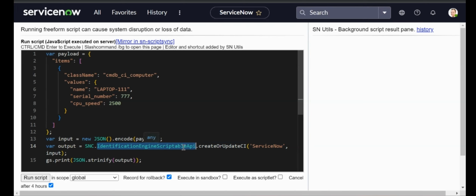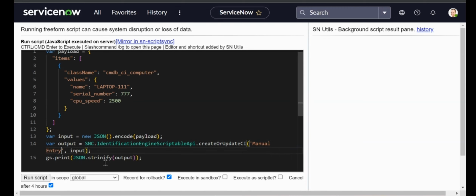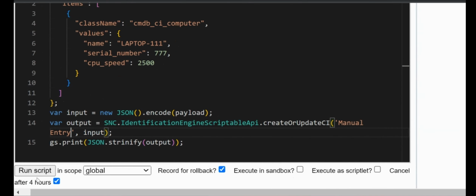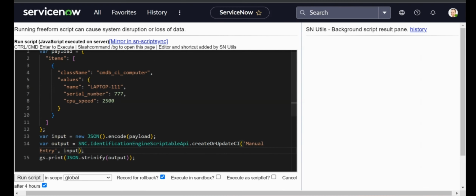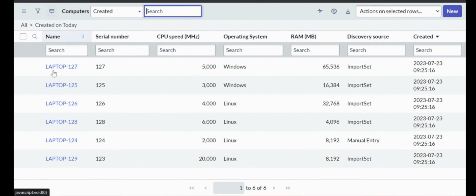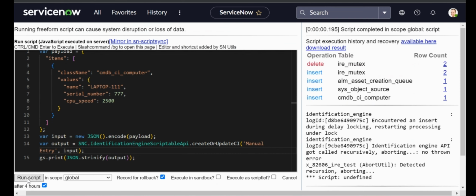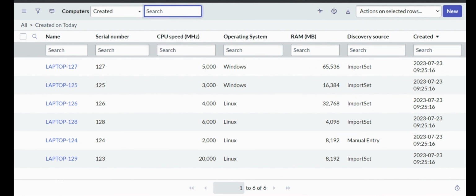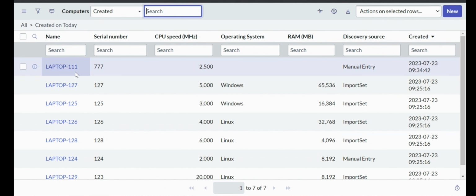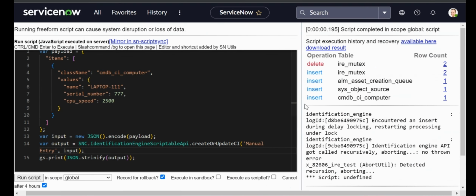This is the ServiceNow API for global app. And here the data source is mentioned as ServiceNow discovery, but we can change it as we are manually loading the data through script. So I'll do manual entry. Okay, this is manual entry, and I'll run this. Let's see, laptop 111 is not present in the computers table. But when I run this, you see we have laptop 111 here, added by identification rule.